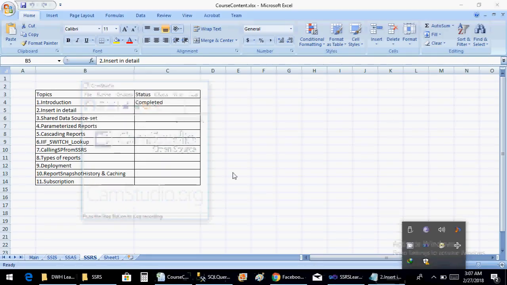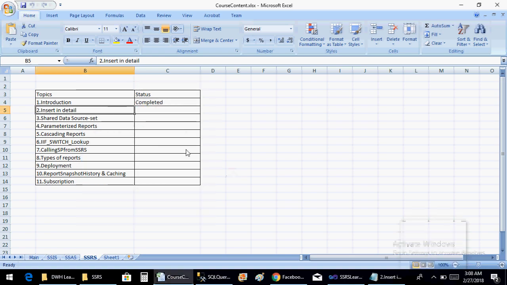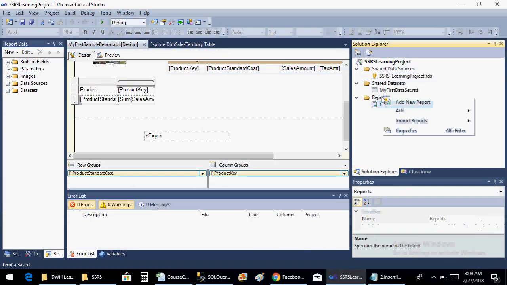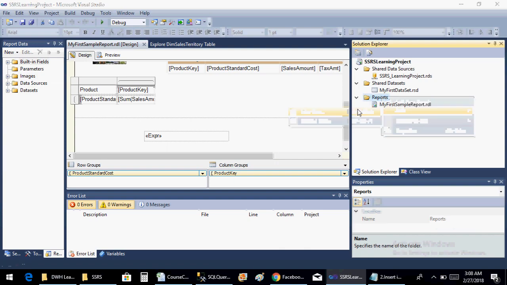So we are in continuation with the SSRS technology course. The second topic is insert in detail. So let's create a fresh report to deal with the topic.